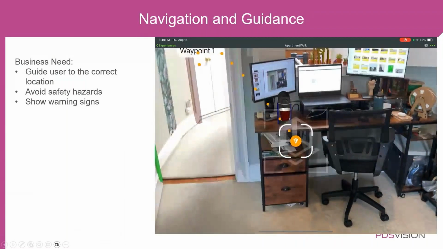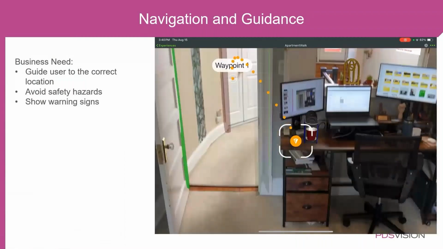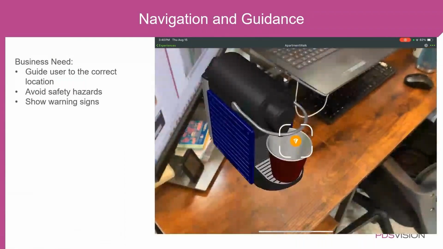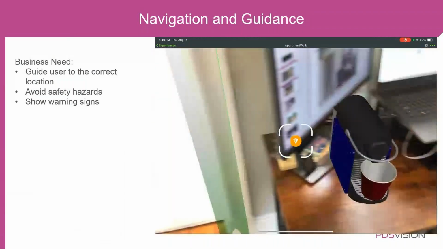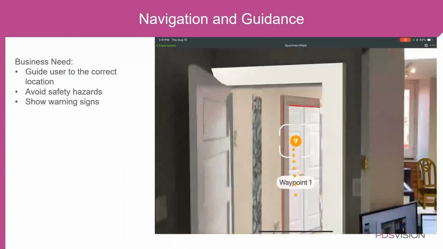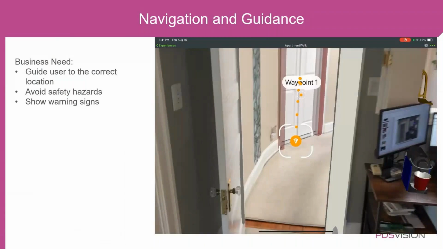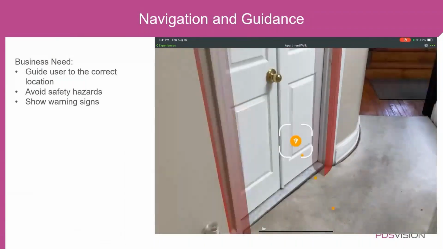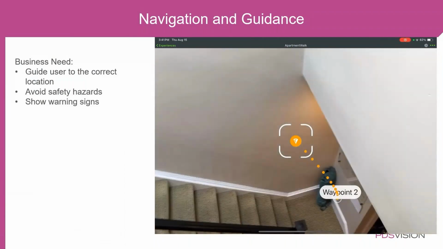So here it locks on right away when I'm in that space. And now it's guiding me to go through this door, and there's a coffee maker that's augmented on my desk. So incorporating CAD I do have into a room that I don't have the CAD of. Here it's telling me don't go through this door, that's why it's red. And it's guiding me to the next location.